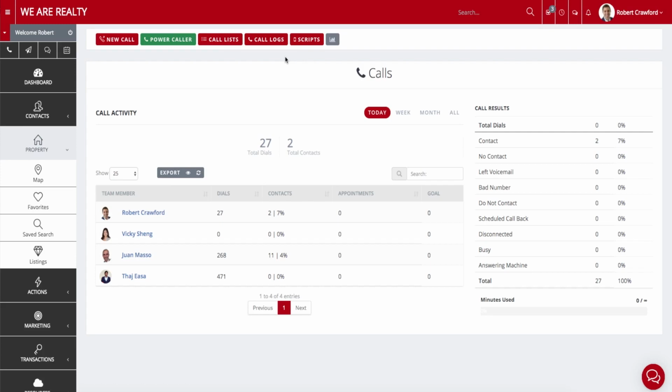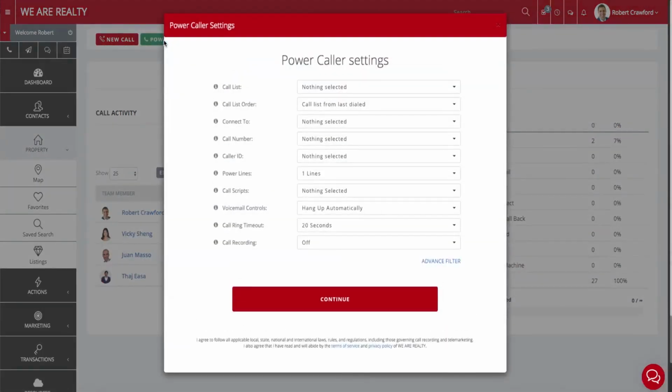Let's discuss using the power caller. The call dashboard will give you some basic stats on your calls. But to begin making a call, you'll click the power caller button. This will pull up the two-step process and then the power caller screen.